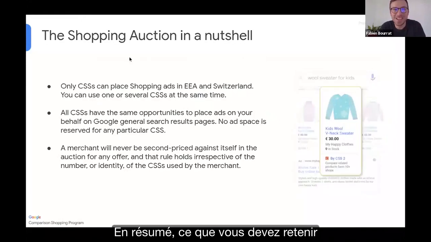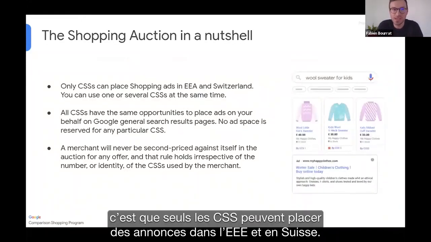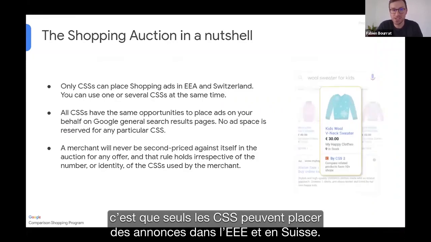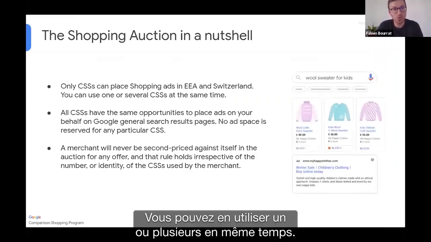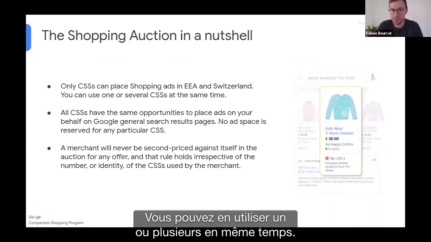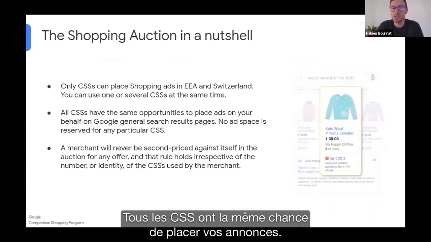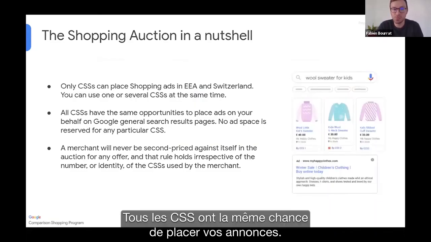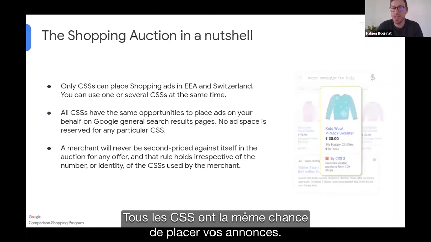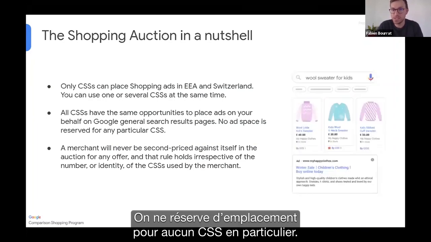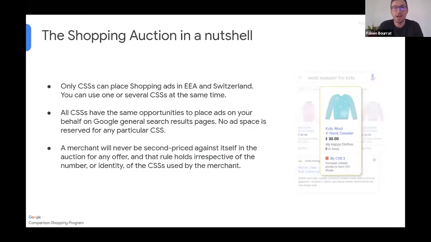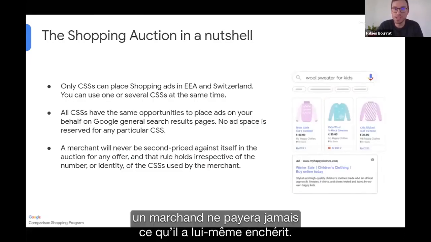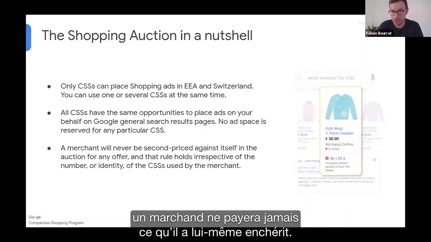So in a nutshell, what you have to keep in mind is that in EEA and Switzerland, only CSSs can place shopping ads. And you can use one or several CSSs at the same time. Second, all CSSs have the same opportunities to place ads on your behalf, and no ad space is reserved for any particular CSS. And then, like it was just said in the video, a merchant will never be second priced against itself in an auction.